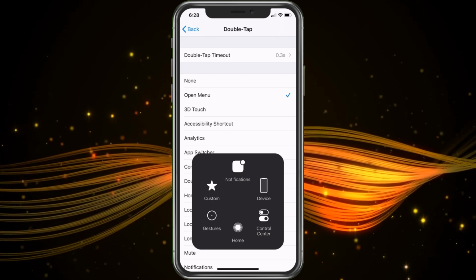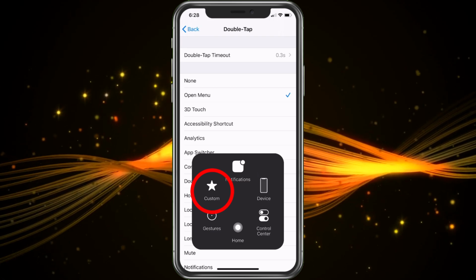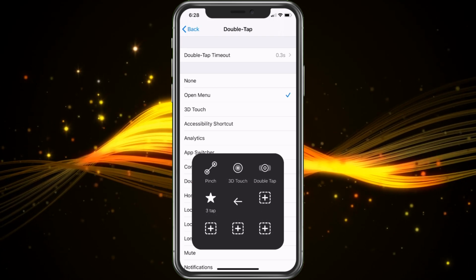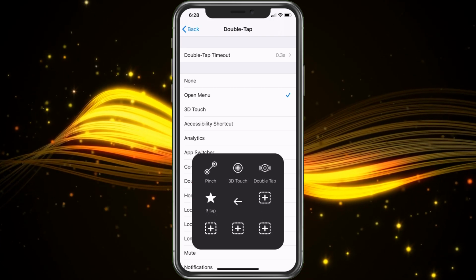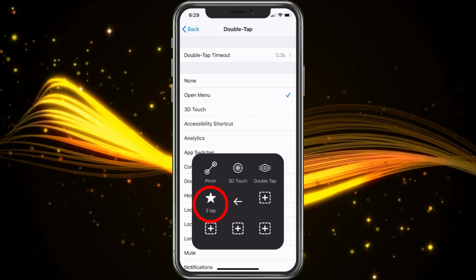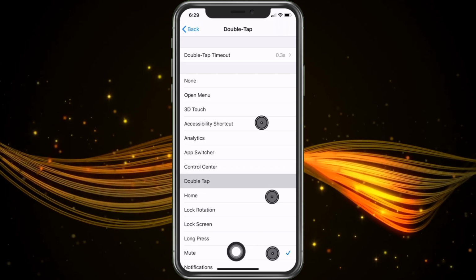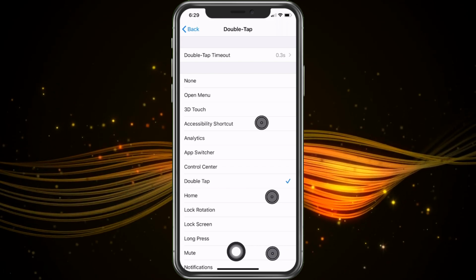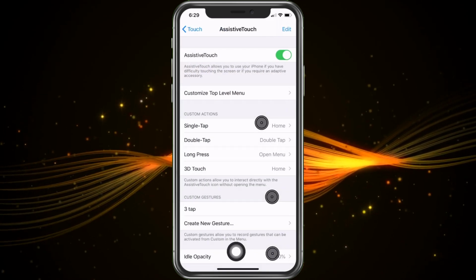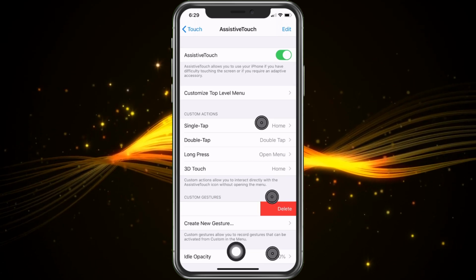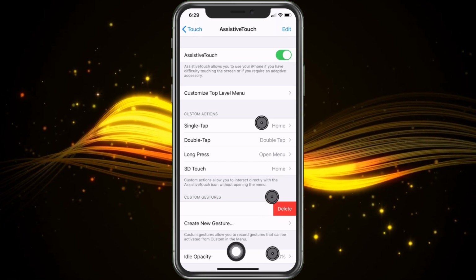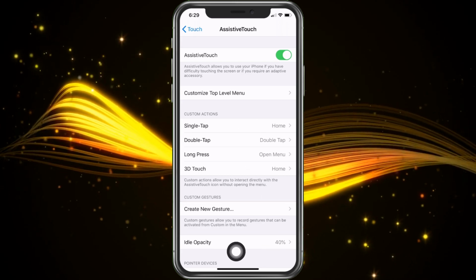So we made gestures. They're actually under custom because we created them by ourselves. So choose custom. And then you can do pinch, 3D touch, double tap, or the one we just did, three tap. Tap the screen wherever you like, and then it starts tapping it. Just something you can do with it, which makes it interesting. You can always swipe to the side and hit delete if you no longer want them.